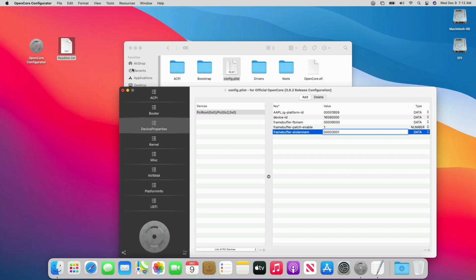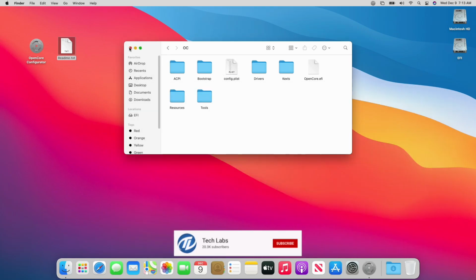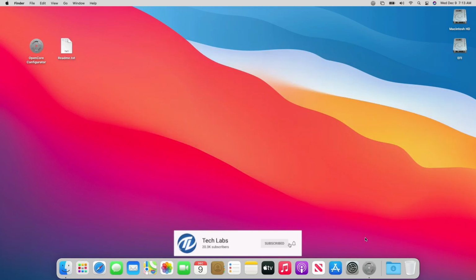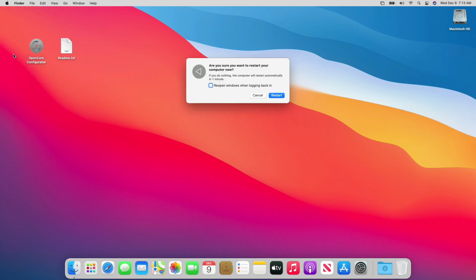After entering all the keys, close README file, and save the config.plist file, then close all the folders, and eject the EFI partition, and then restart your laptop. When restarting your laptop, make sure to reset NVRAM at least once.